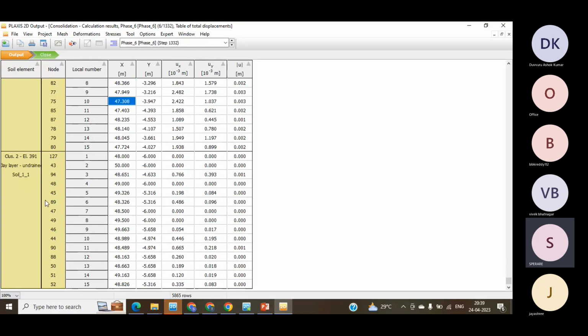So what is happening in this element? It is a 15-noded element. Each node behaves like that. These are the local numbers, and these are the node numbers. For each node, it gives the x, y, and z coordinates, the deformations in x and y, and the total deformations happening over here. This is how you can plot these things.